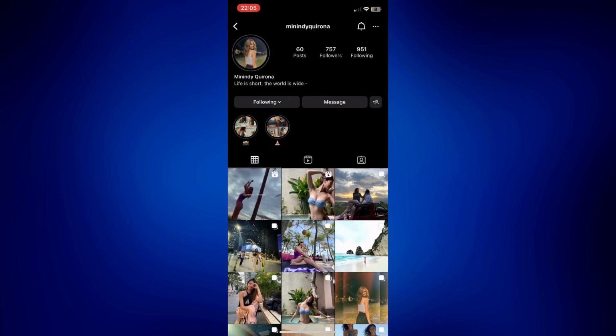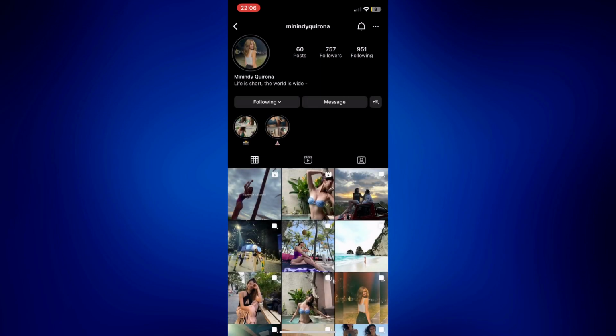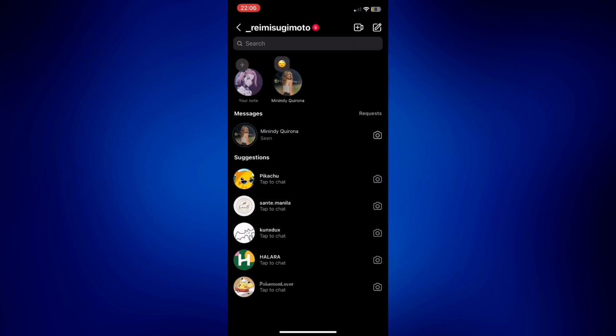From here, you should see following. All you have to do is tap on following, tap mute on this pop-up at the bottom of the screen, and then choose what you want to mute. Do you want to mute the posts of this person, stories, or the notes? Now, all you have to do is tap that, but I'm gonna turn that off because I'm gonna show you another option. This one is so much simpler.